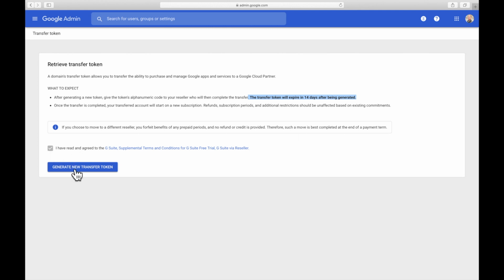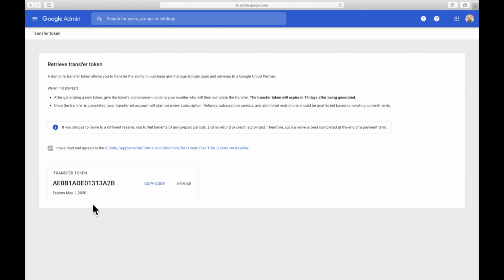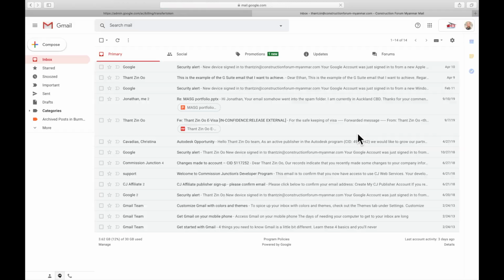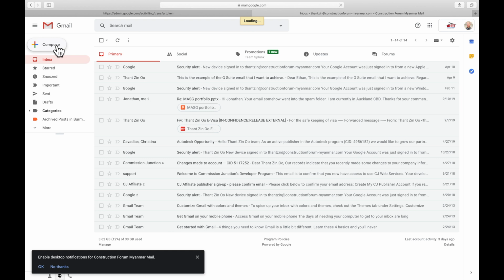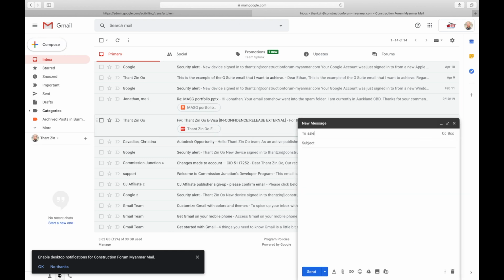Check terms and conditions, click Generate, copy the code, head to top right corner, click Gmail. After that, straight away send the email to us.